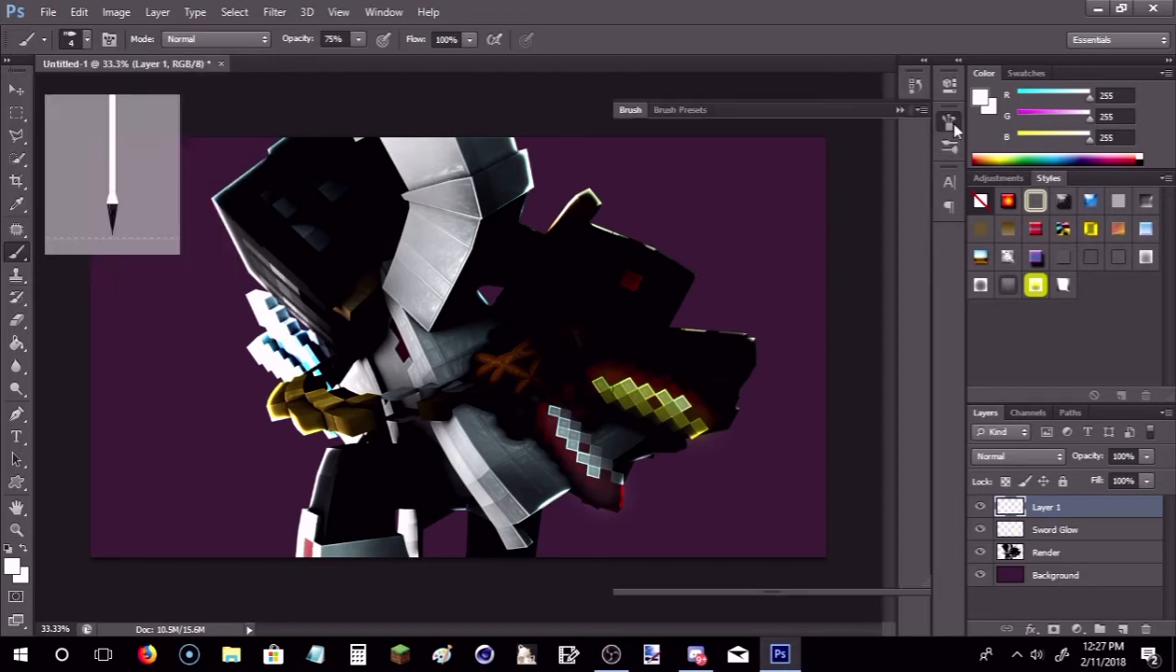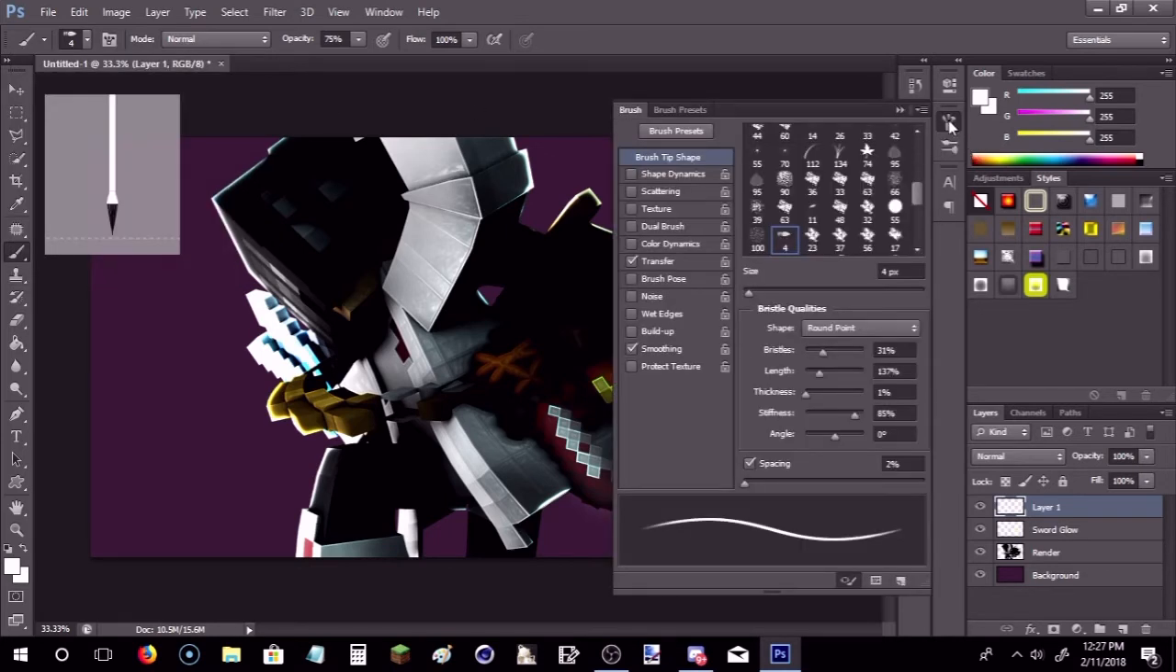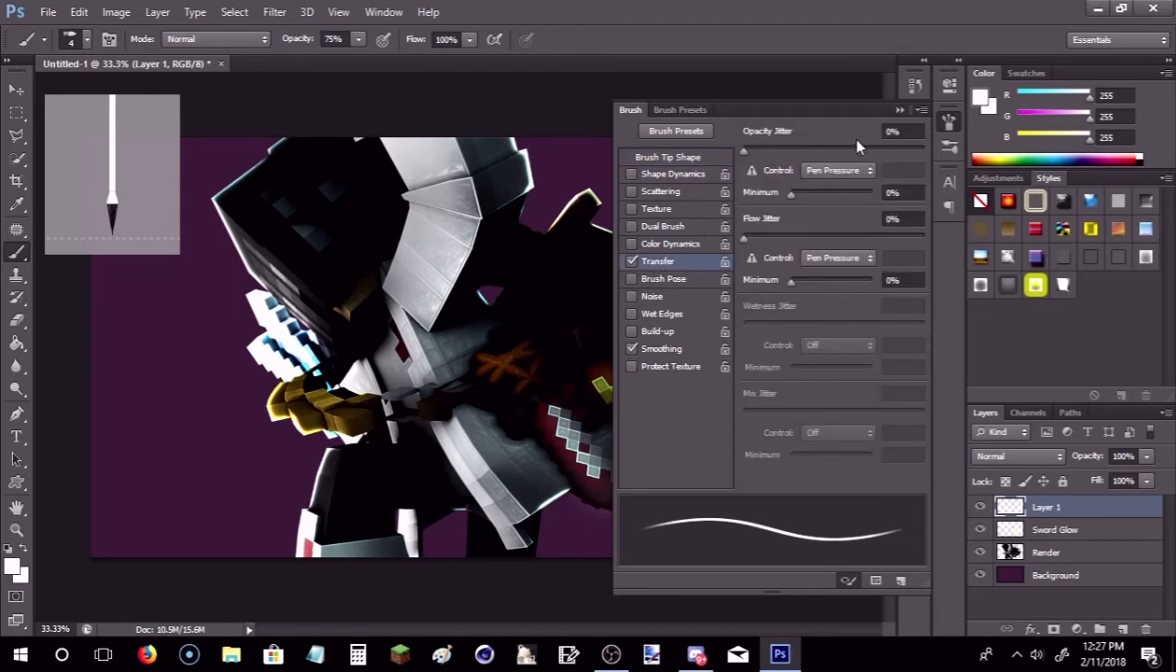So, now what you want to do is go into here, this button right on the edge, and then transfer. Keep nothing here on anything, just make this pen pressure.